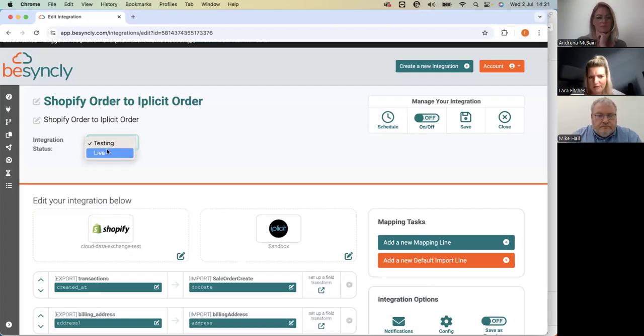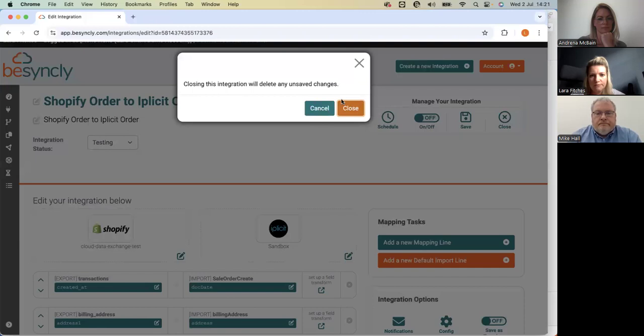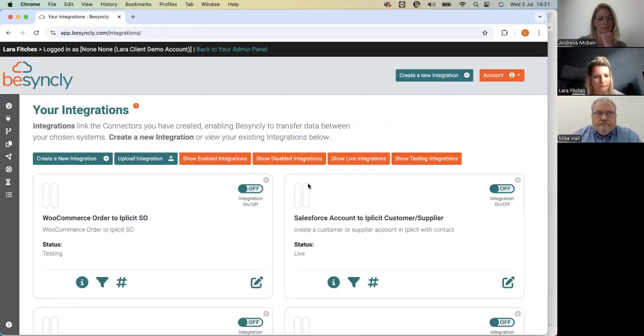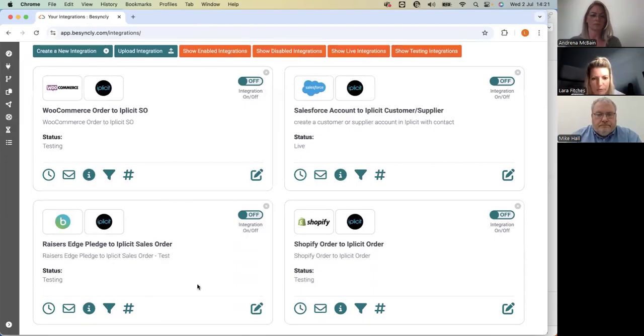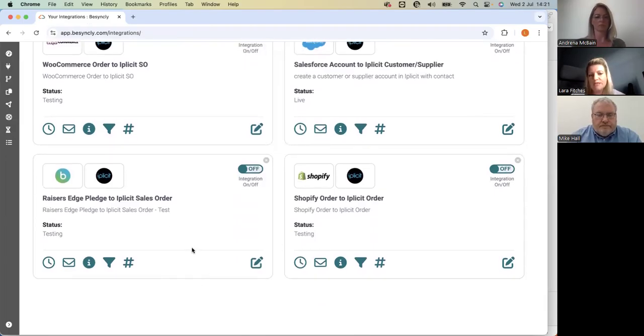Here it tells you whether it's live or it's testing, and you can just turn the integration on and off as well in this part here. If we come out, close that, and just for argument's sake, I'm going to open this one up, and it'll show you the different types of fields that we've got mapped for different types of platforms that we integrate with.